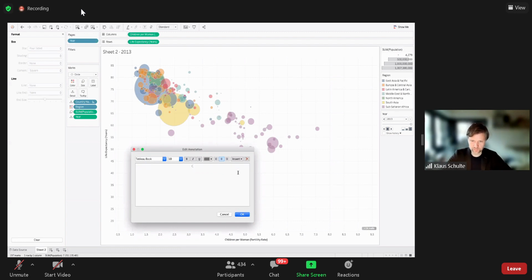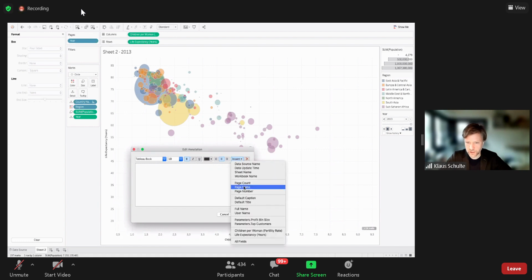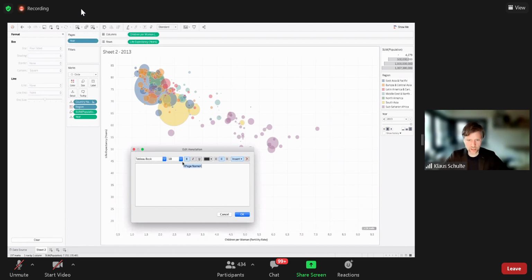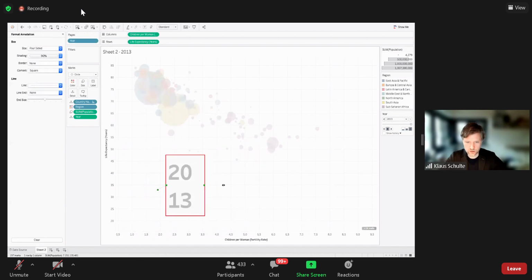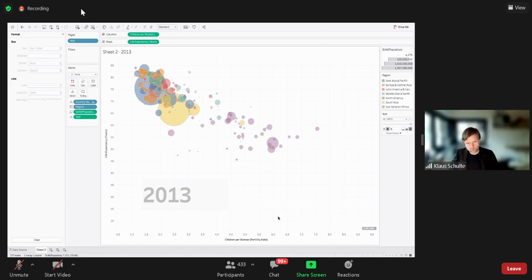I'm just deleting it. And I take page name from the insert options, because page name is what we saw here in the title, the respective year when we start our animation. So page name, then just format it, make it big. I take the Tableau bold font, make it gray, and hit OK. Then we get this default view with this gray shading in the background, and I don't like that in this case.